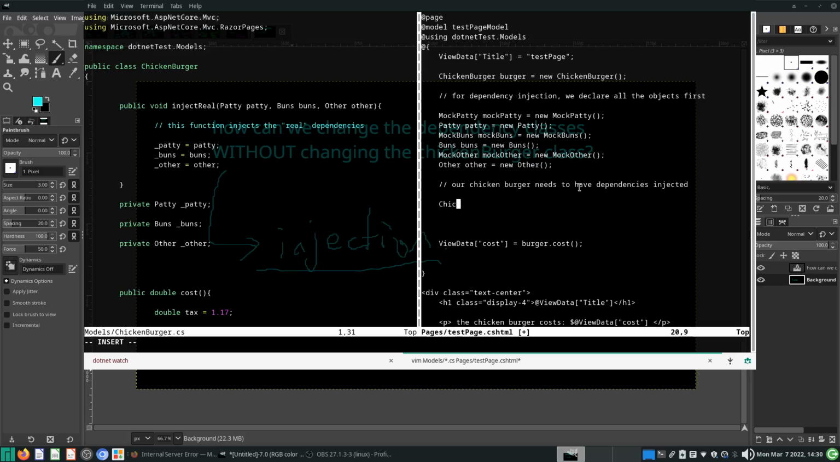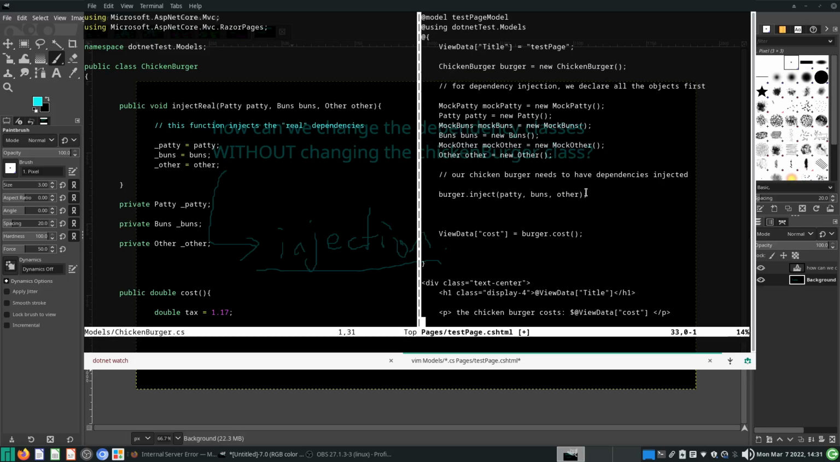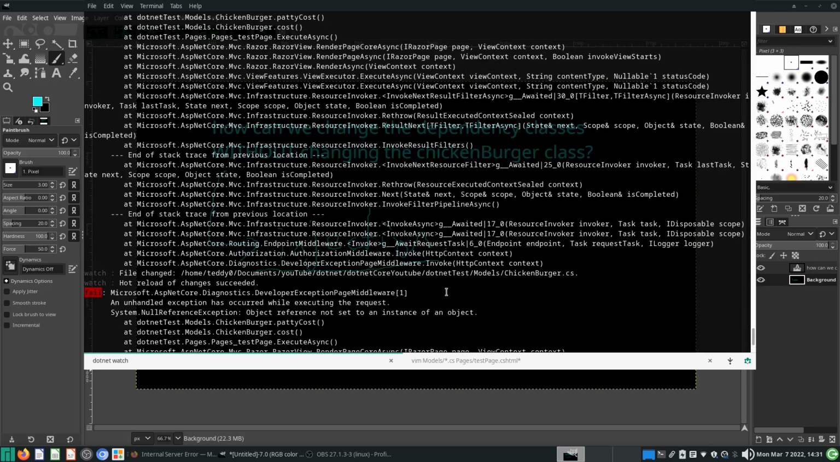Chicken burger dot inject. Okay, what's the first thing? First thing we need is our petty object, so we'll put the petty object in, and then the next thing is buns, and the last thing is other. Once we inject all these dependencies, this is the dependency injection step. This is what dependency injection is, and we can then use our cost function.